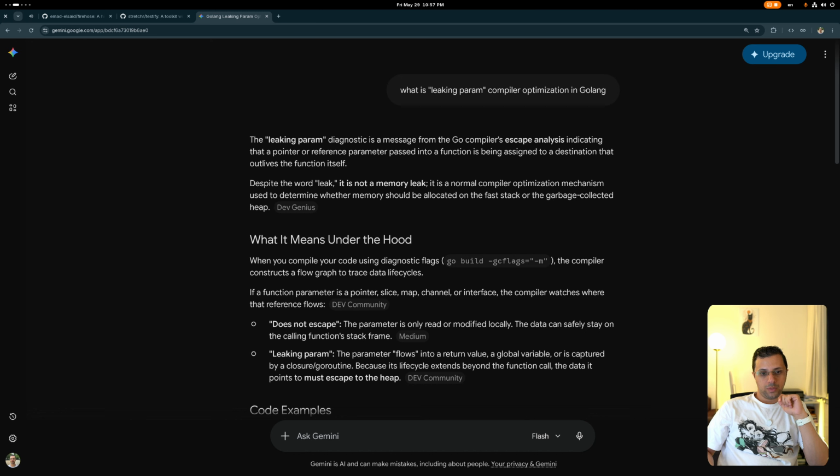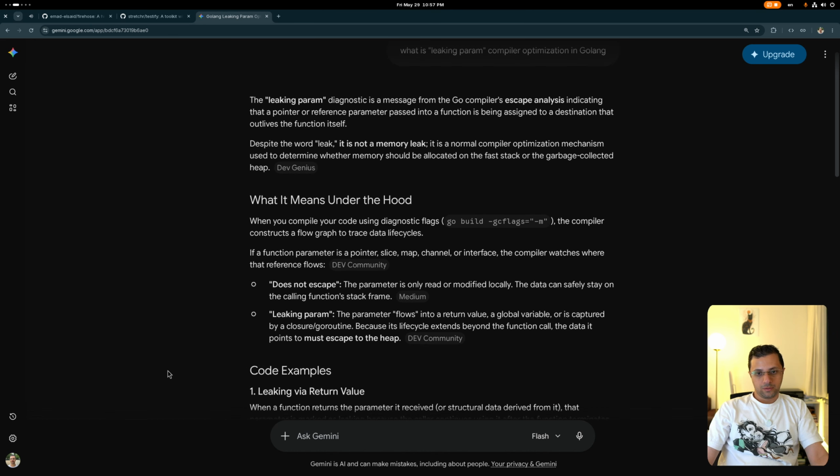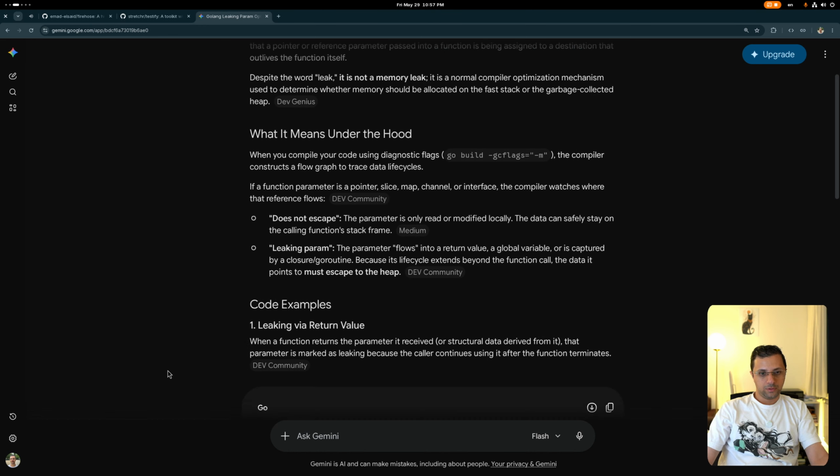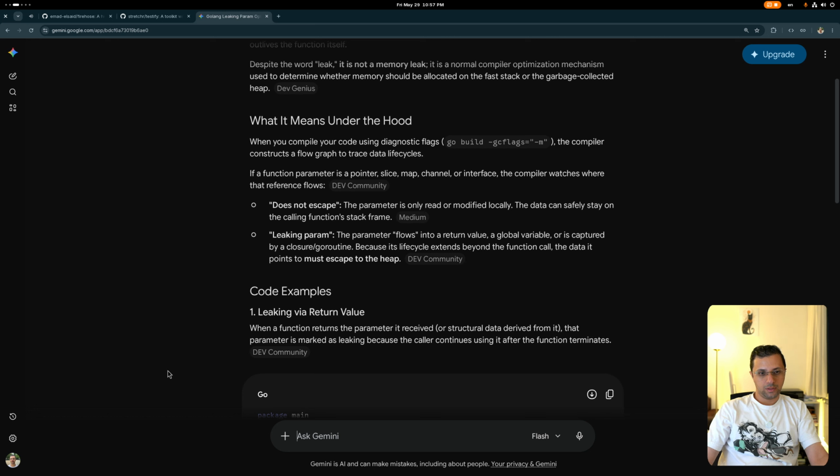When you compile your code, the compiler constructs a flow graph to trace data lifecycle. If a function parameter is a pointer, a slice, a map, a channel, or interface, the compiler watches where that reference flows. Doesn't escape: the parameter is only read or modified locally. The data can safely stay on the calling function's stack frame.